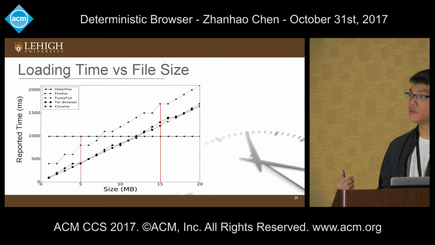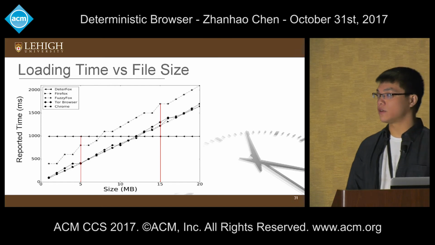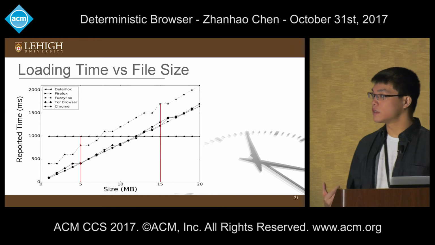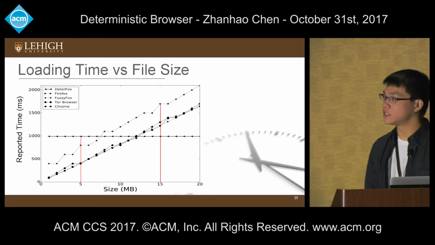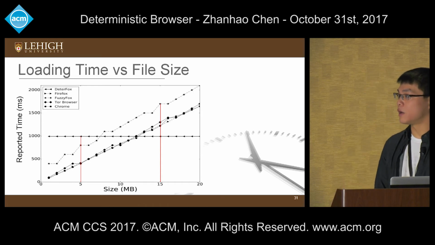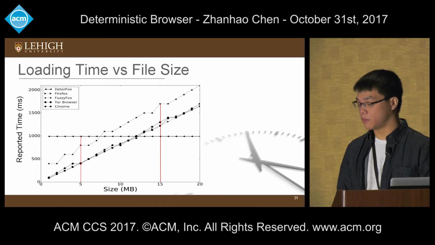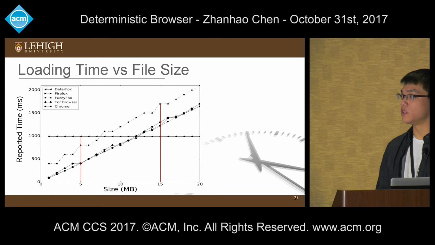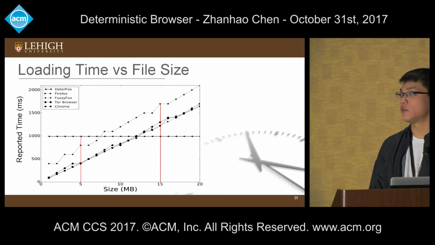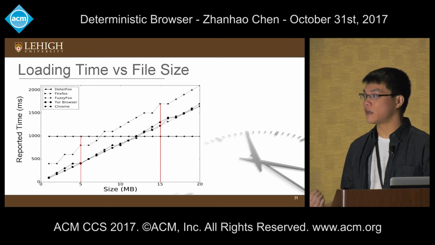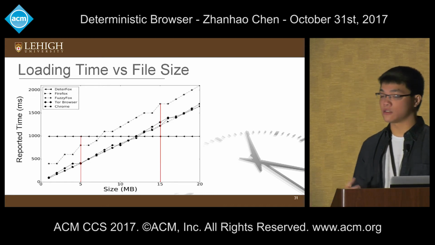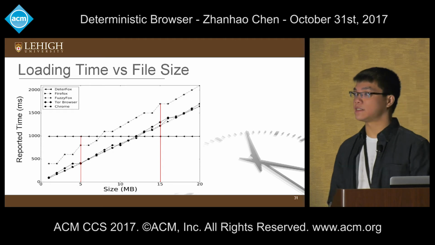If you take a close look at the curve of FuzzyFox, you can notice that it can defend against some of the side channel attacks. For example, if the attacker wants to differentiate a 1 MB file and a 2 MB file, FuzzyFox can return the same loading time. But after we increase the difference of file size, for example, a 5 MB file and a 15 MB file, then we can show that the side channel still exists in FuzzyFox.